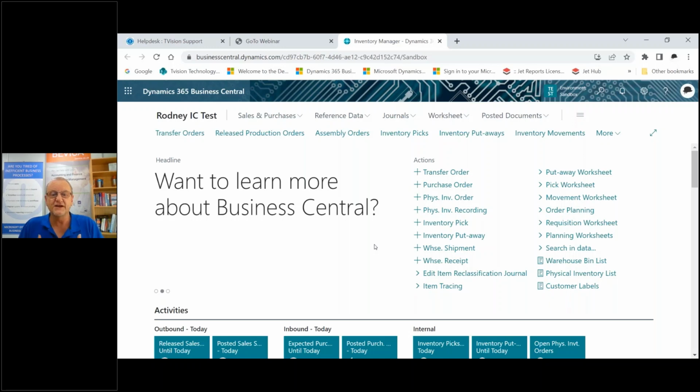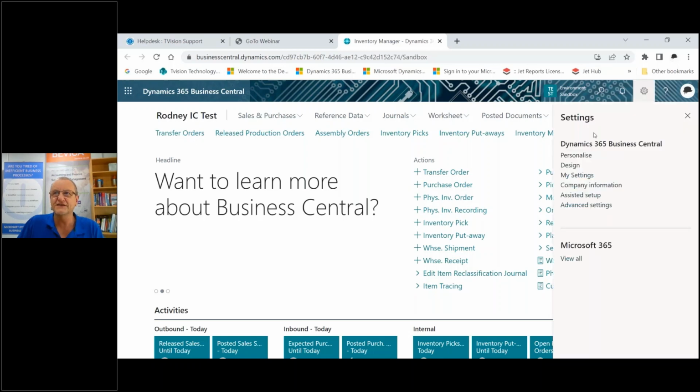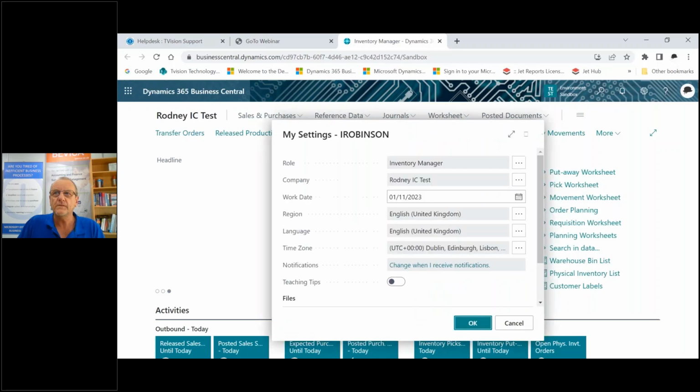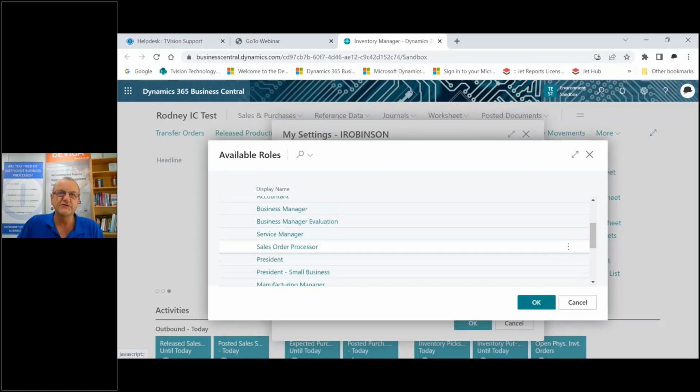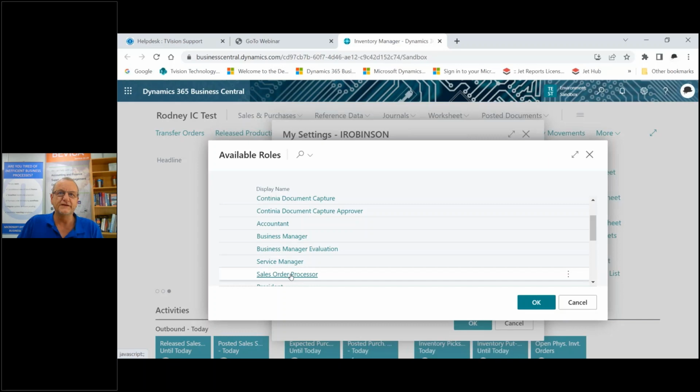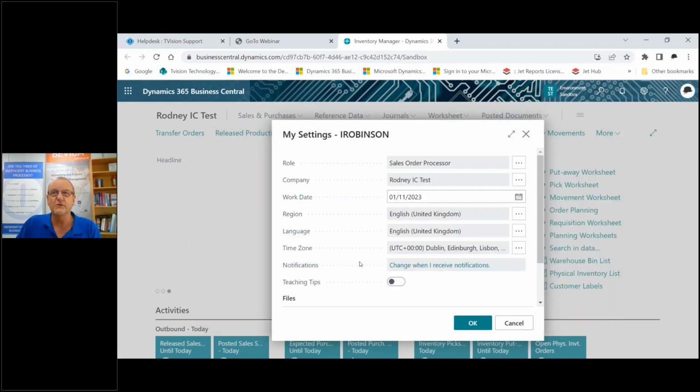So let's imagine I'm a sales order processor. I need to change my role center, change my home page. I come up to this little gear icon at the top here, settings, and click on My Settings. Within here, I can see that I'm logged in as the inventory manager. I can scroll through the different options that are available. There's one here for sales order processor. That's me, so I'll choose that one.